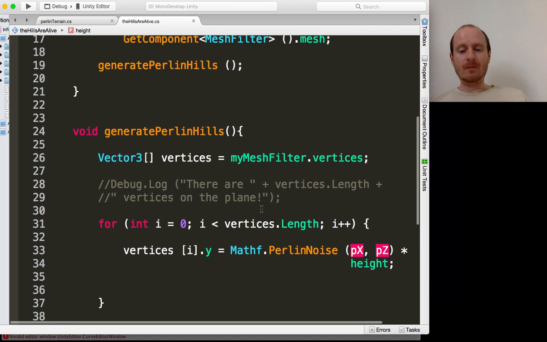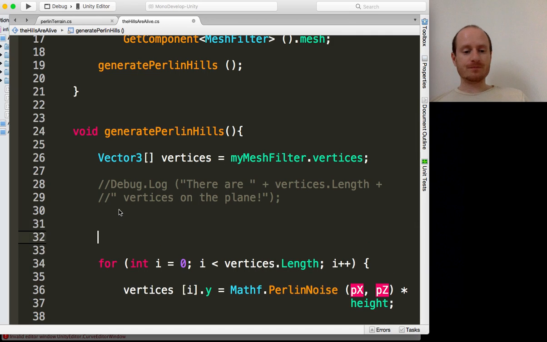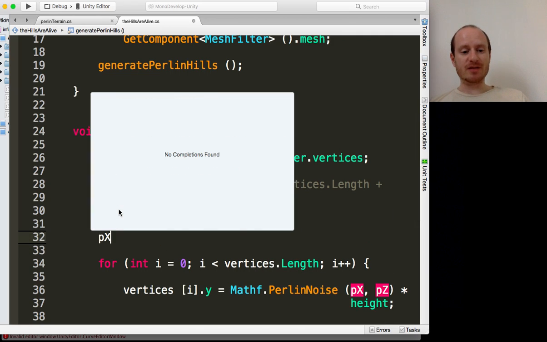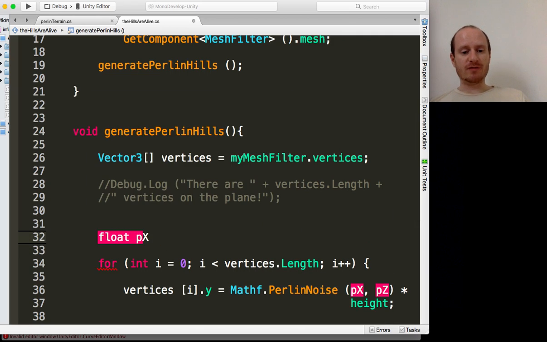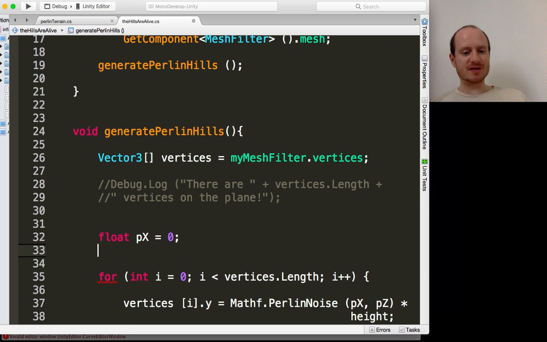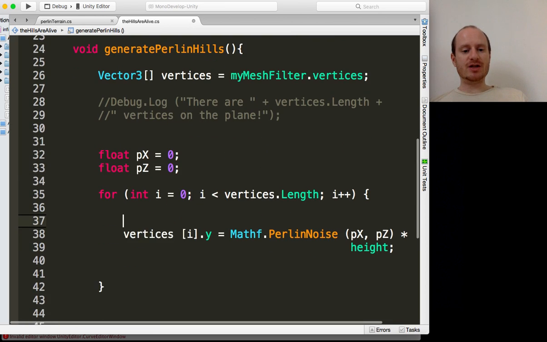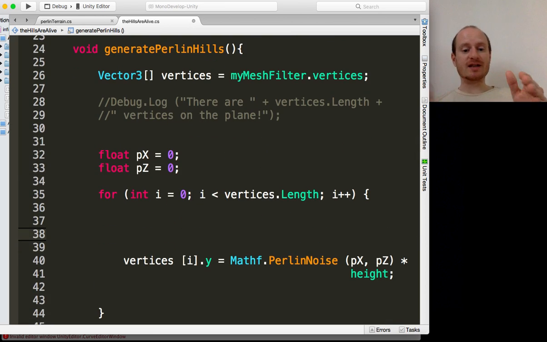Okay. We haven't got our px and pz. So this is essentially going to be our coordinate. So float px equals 0. I'll just set them to nothing at the moment. pz equals 0. Okay, so each vertex will have a different coordinate according to its place on that plane, and we want to use that change to map that onto the Perlin noise. So that's how we can get our hills and things.